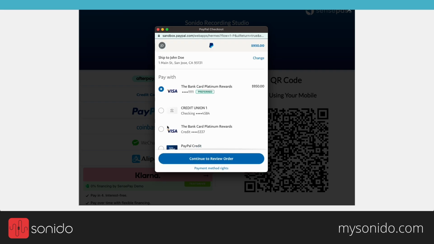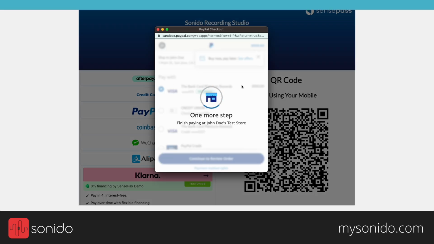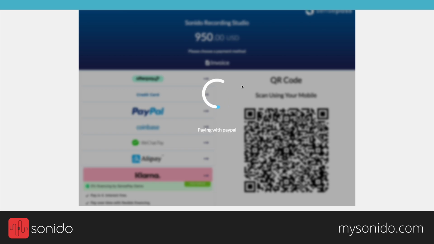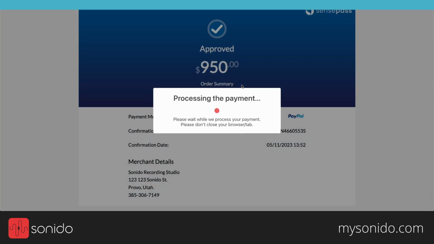He can choose what method via PayPal he wants to make payment, and he can just continue. And that's going to move forward with taking that payment and processing that using Sonido on the back end, so we can record that payment directly into the project itself, or the invoice for the project.